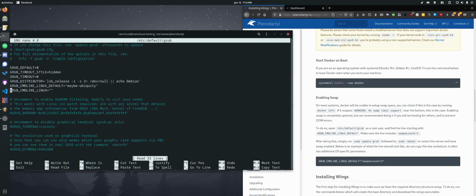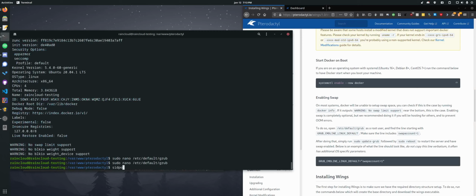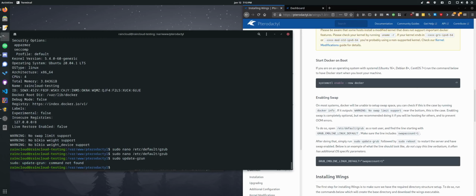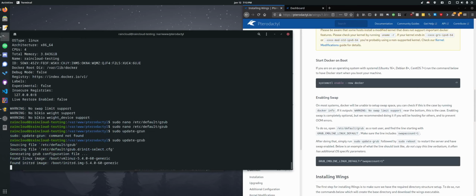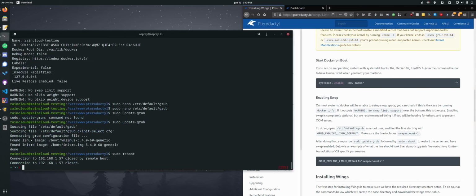And then on this line, I have... I think. We're gonna see if this works. Sudo update grub. There we go. And now we're just gonna reboot this VM or machine, depending on what you're running it on. There we go. That will take a minute.